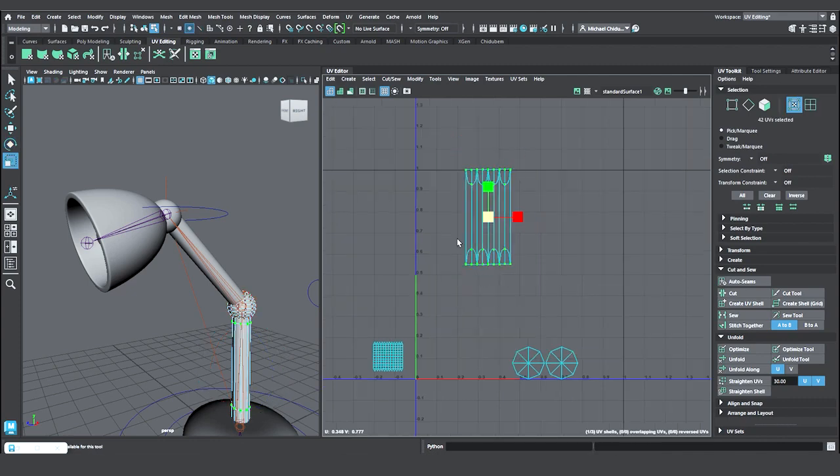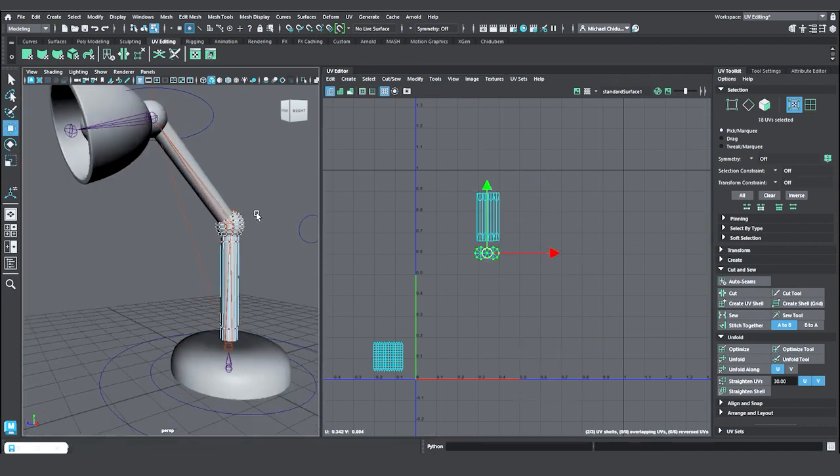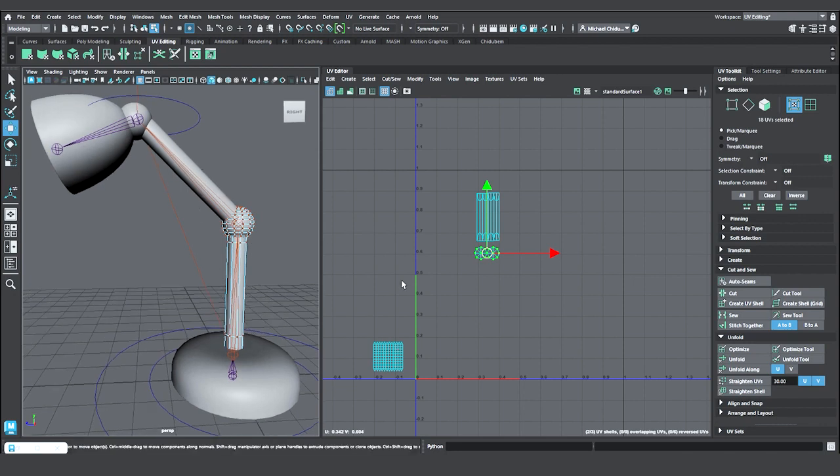Alright, so that concludes this session of unwrapping. So we've been able to unwrap all of these meshes. In the next video, I'm going to show you how we can put everything into our 0 to 1 space and export it for texturing.